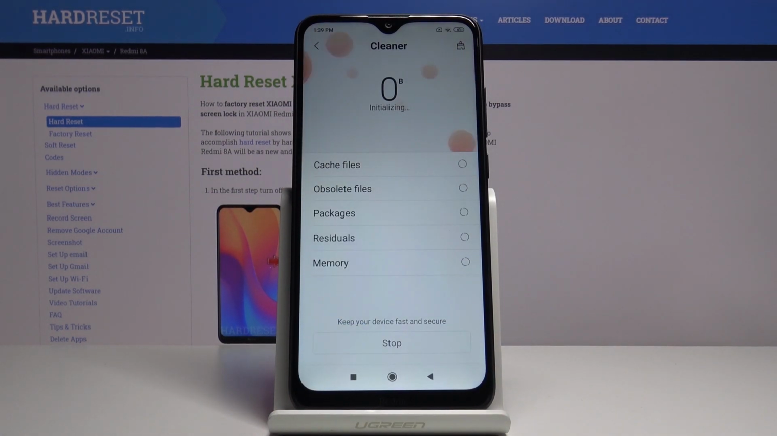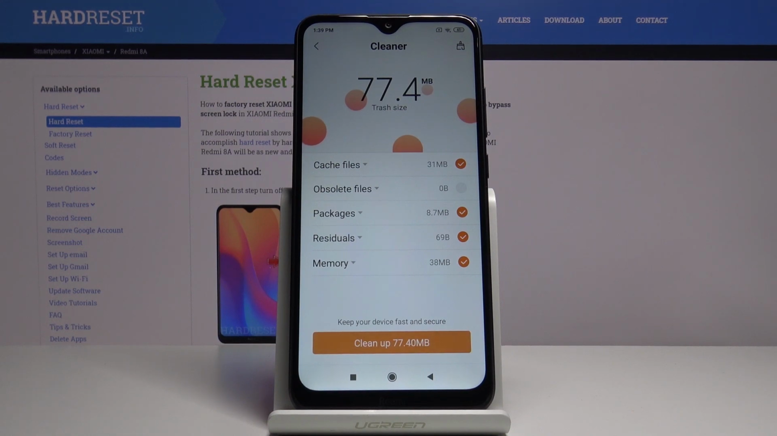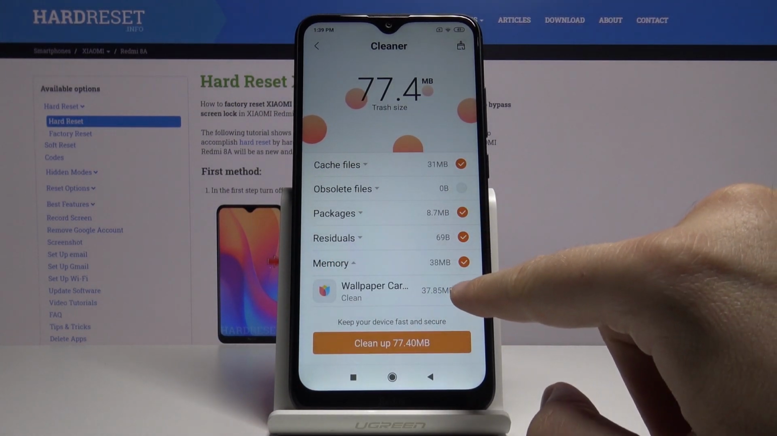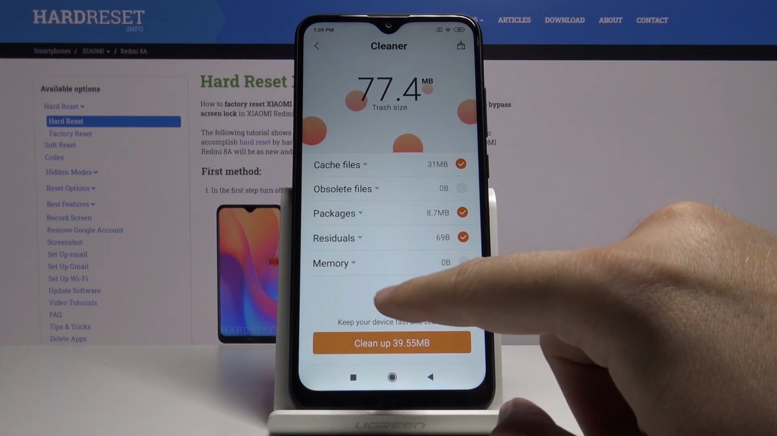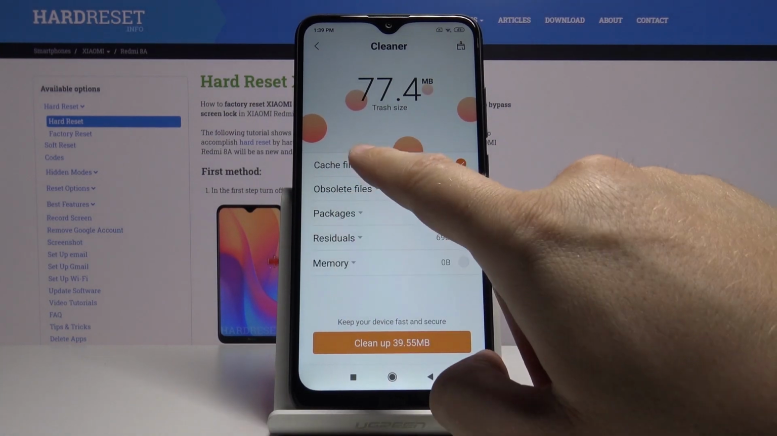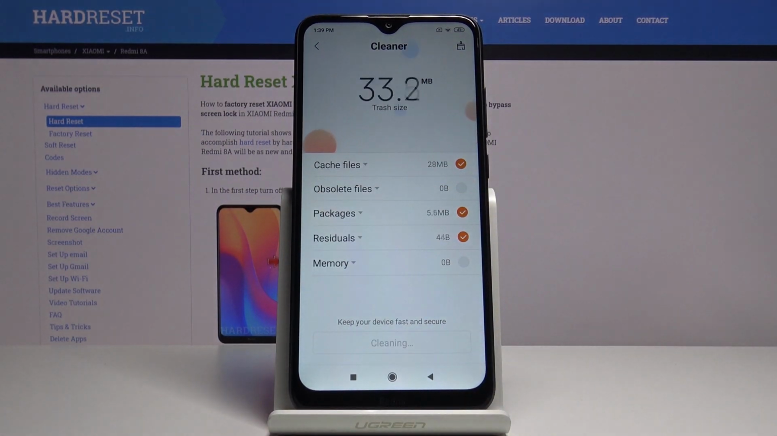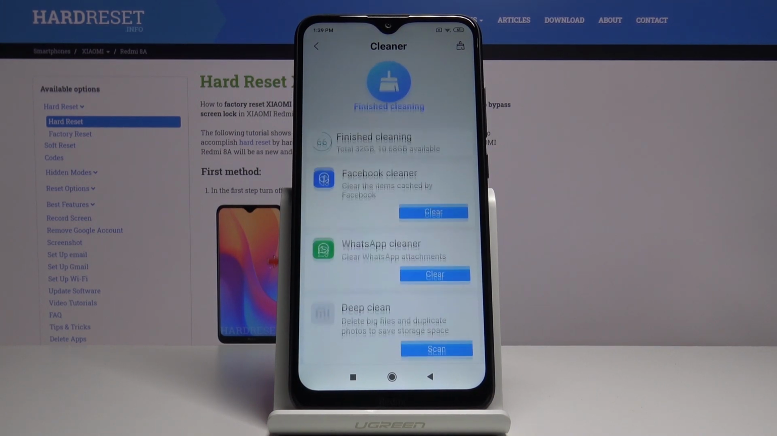Click agree. And we can also check what is in the memory. I don't want to delete this wallpaper, so I'm going to unselect it, but I want to delete all of the packages and the cache files. So click to clean up. And as you can see, it's finished.